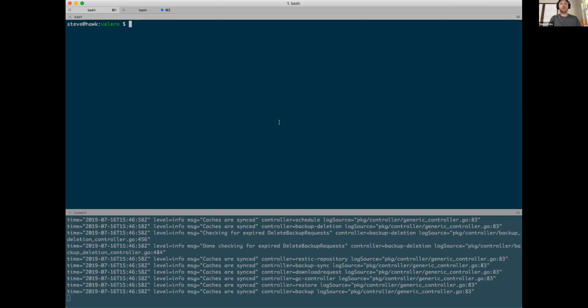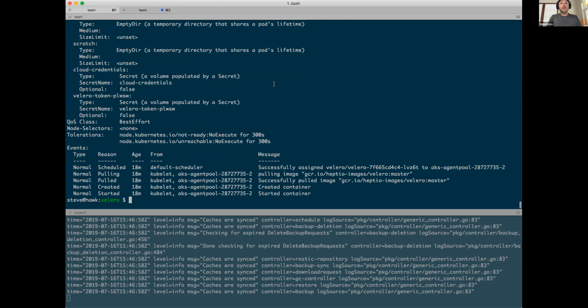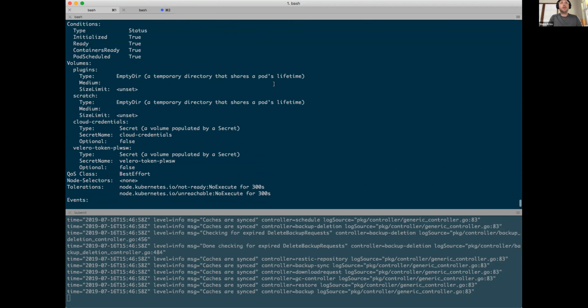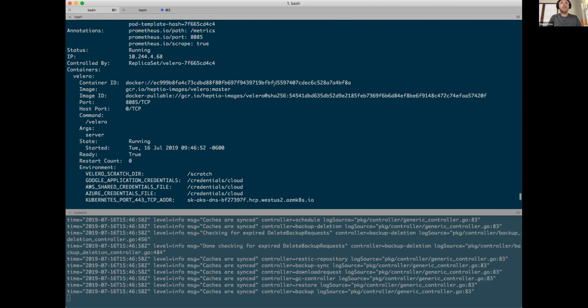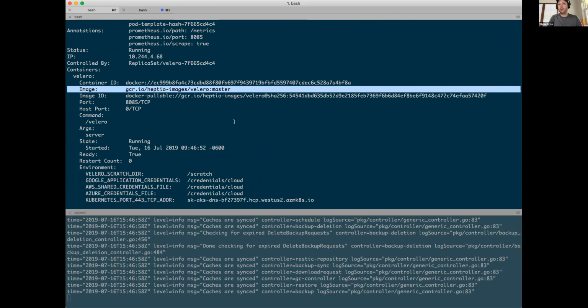So I'll walk through what it looks like. The first thing I'll show you is that in the Velero namespace, I'm currently running the master image of Velero. So this feature has been merged into master, but it hasn't yet been released in an official tagged release. So you can check it out using master if you want to, but we wouldn't recommend using this in a production cluster yet.